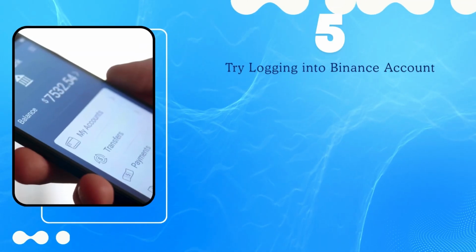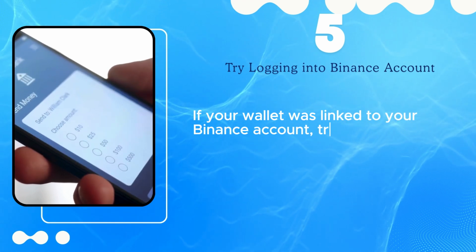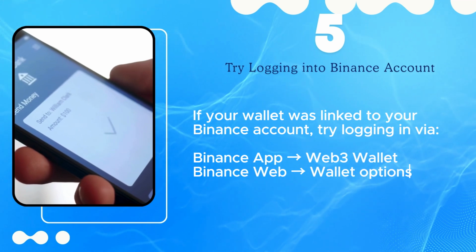5. Try logging into Binance account. If your wallet was linked to your Binance account, try logging in via Binance app, Web3 wallet, Binance Web, wallet options. 6. Contact Binance support.